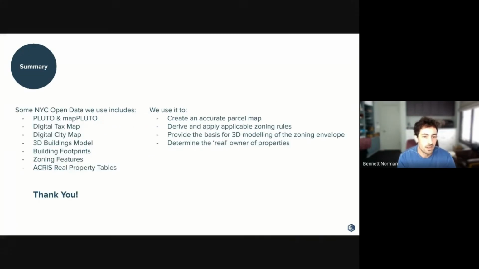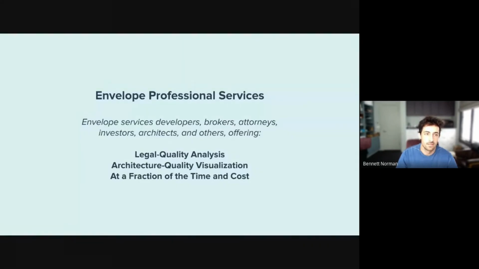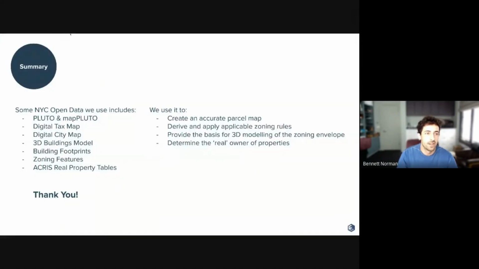So in summary, this is just a subset of the open data sets we use, and we want to thank all of the groups that maintain these. We use all that data to create an accurate parcel map and derive zoning rules to create 3D models of zoning envelopes. And I'm going to pass it back to Eldad.